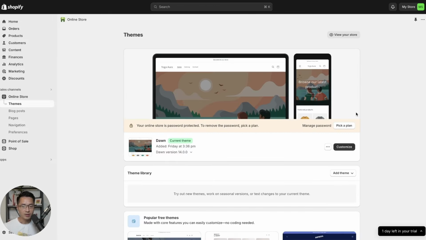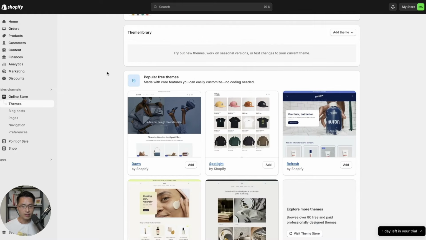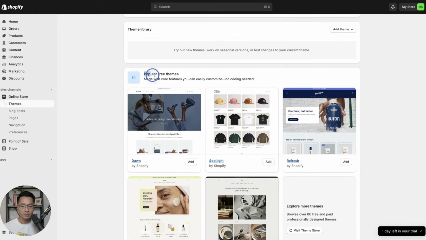So next up, we're going to do the fun part now, which is to design the look of our storefront. So you can come to online store and go to themes. You can click here and this is the page that you will see. A theme is basically the look of your storefront. There are many different free themes that you could explore when you scroll down here where it says popular free themes.